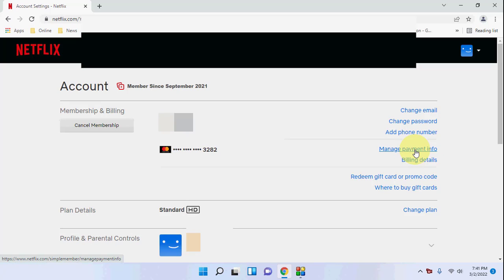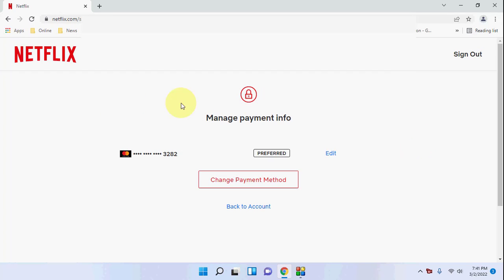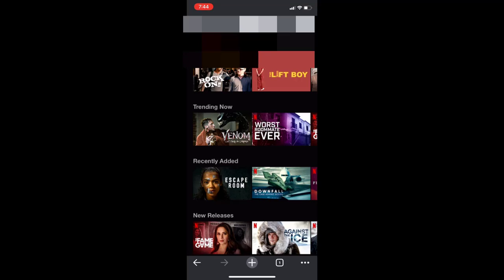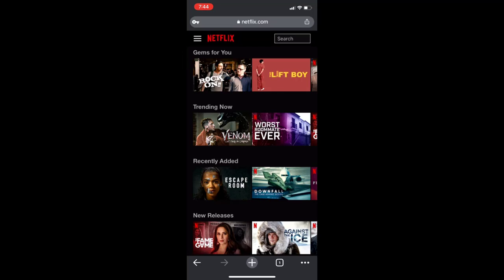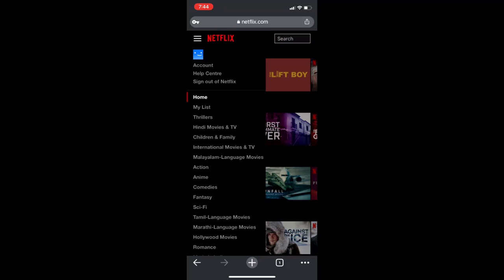So here you can edit or update the existing card for your payment, or you can change the payment method. The same thing will work on your phone. So if you are using a phone, sign in to your Netflix and then tap on this three line menu and then tap on account.